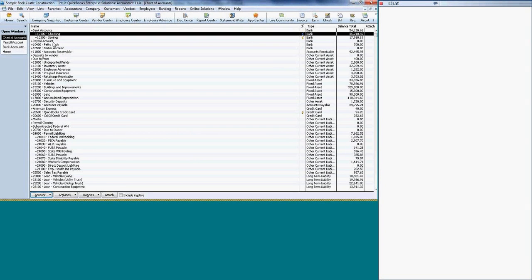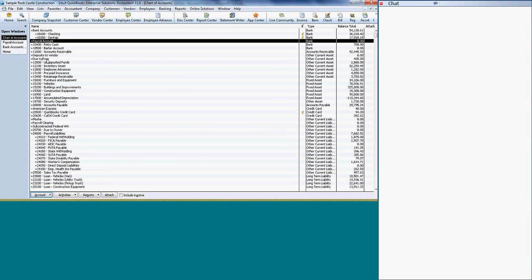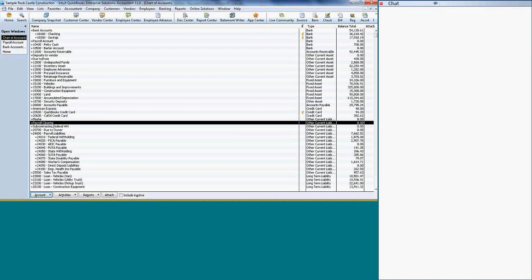Now your payroll account should be clear. But more important, payroll account, if you have a few dollars, it's not the end of the world. It's your checking account. More important is you have to make sure your payroll clearing account is zero.